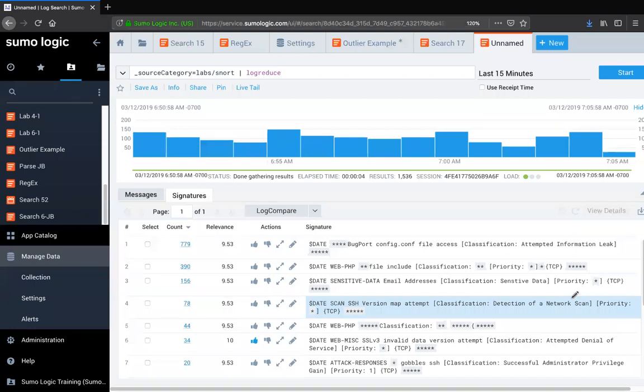Now, this is good to know that there have been just about 800 classifications of attempted information leaks over the last 15 minutes. Now, is that a lot or a little attempted information leaks? I don't know. It's hard to say. Certainly if you're a small company, 800 of those sounds like a lot. If you're at Google, it probably isn't a lot. But I need some better information to be able to really compare this. And so that's where I'm going to use, as you might guess, log compare.